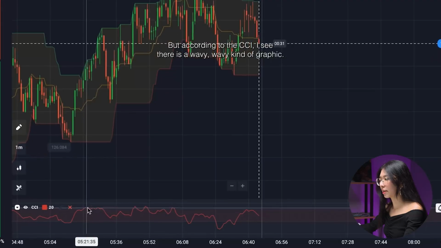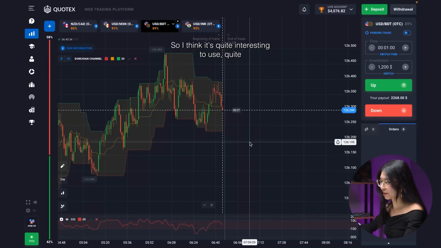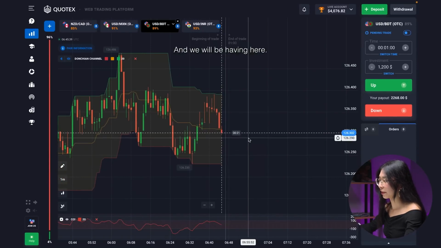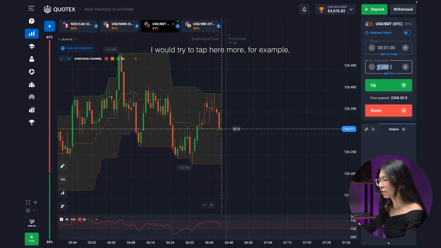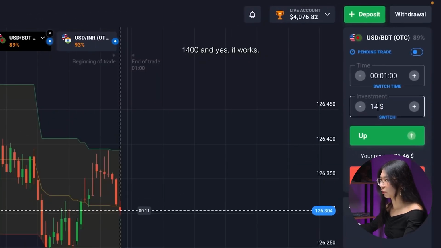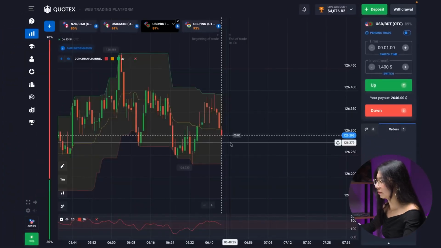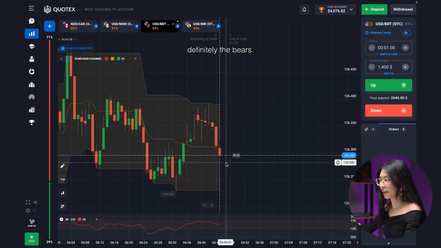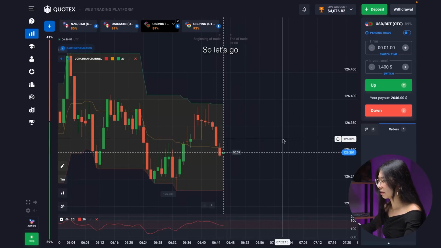But according to CCI, I see there is a wavy kind of graphic. So I think it's quite interesting to use, quite captivating moments that we're having here. So I will go with an investment of, for example, $1,400, yes. And I think that from this very case, I need to try definitely the bears. So let's go.